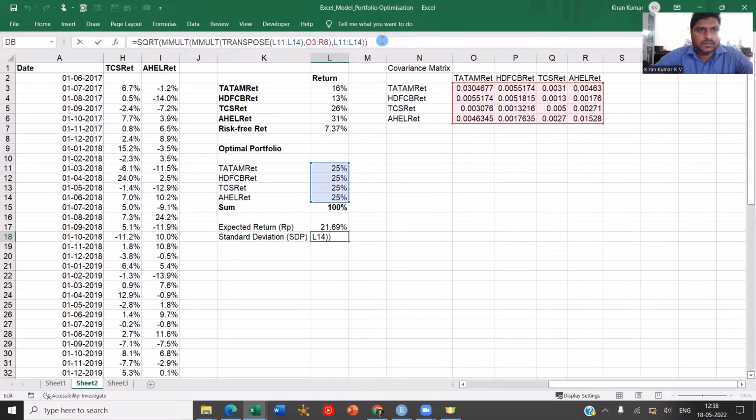What's wrong? Okay, sorry. Control Shift and Enter. I'm sorry, it's not just Control Enter. It's Control Shift and Enter.